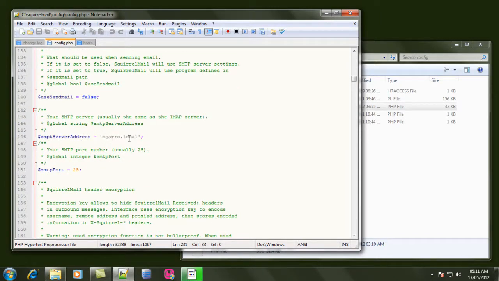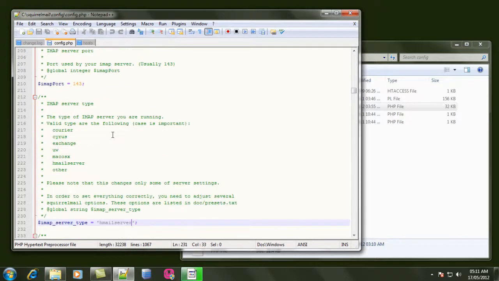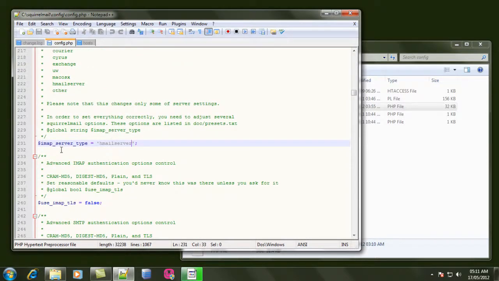The next thing we're going to look for is the SMTP server address, and there it is. I changed mine to mjaro.local also. Under my IMAP server address, I also renamed it to mjaro.local, and my IMAP server type is hMailServer.